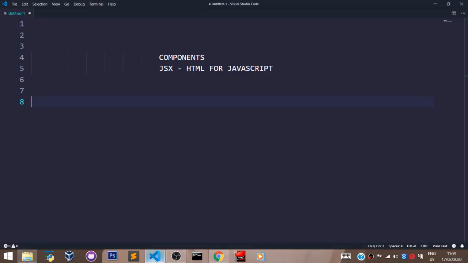Now, let's talk about JSX. JSX is simply an HTML code that's interpreted by JavaScript. So we can say JSX is advanced, or it's the HTML for JavaScript. In this course, we shall be writing JSX, not HTML.